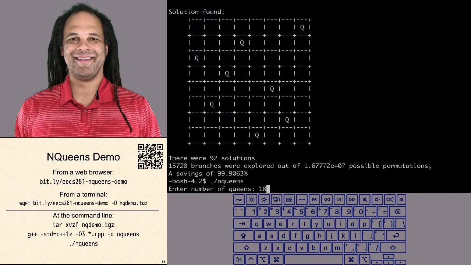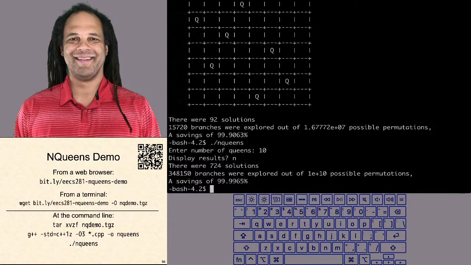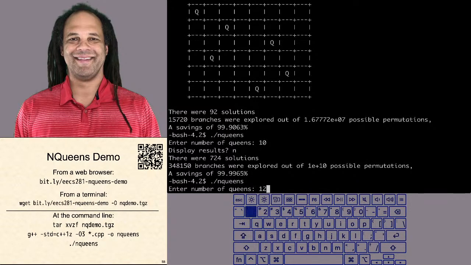How about nqueens of 10? And no, we're not going to print those. It gets done here and says we found 724 solutions after looking at 1 times 10 to the 10th, right? Now we're talking 10 billion possible permutations. We looked at almost 350,000 branches, savings now upwards of 99.99%. Oh, we're not stopping though, because we've got computers.